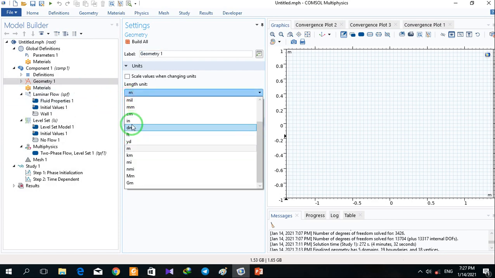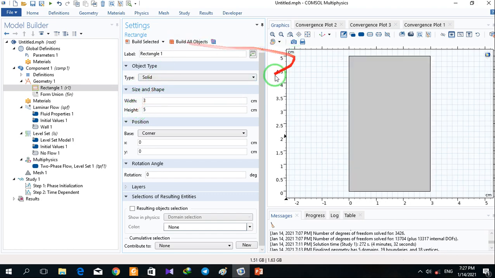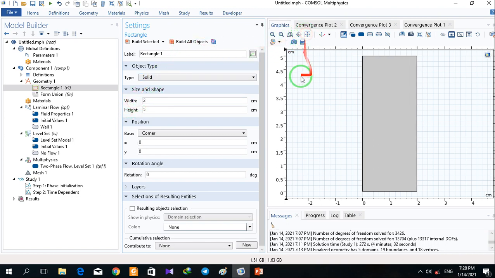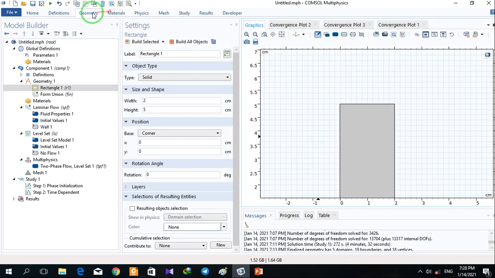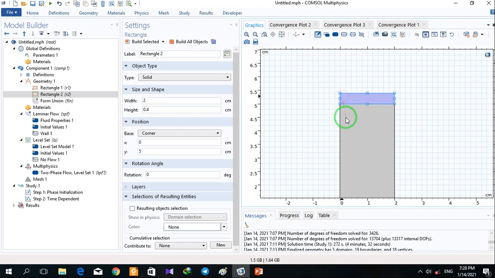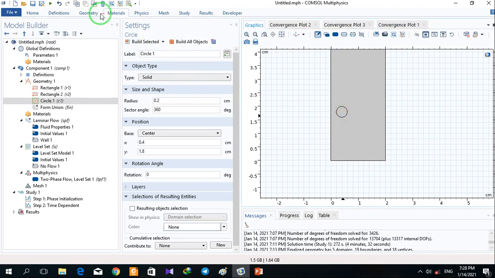As the first step, we select centimeter as the length unit and a rectangle with 3 centimeter width and 5 centimeter height. Okay, it is our main channel. We have an oil part on top of our channel, so we add another rectangle here, and we have 3 circles. They are assumed to be drops, oil drops.